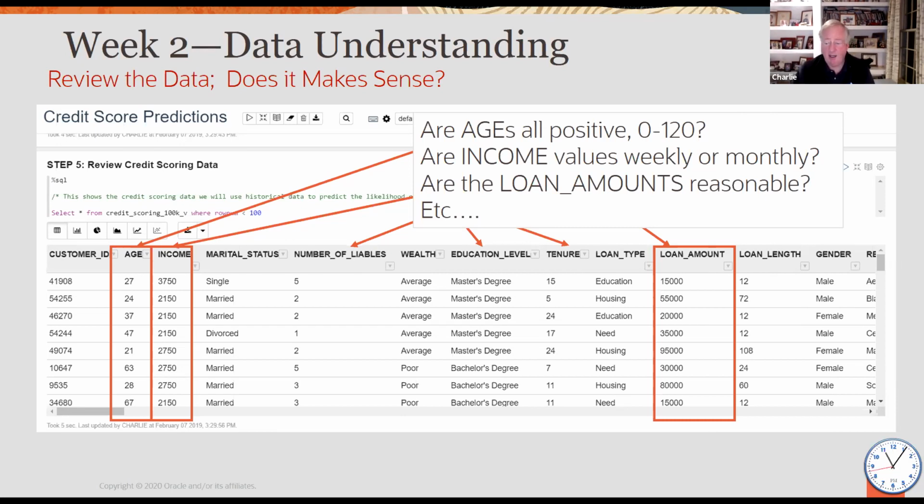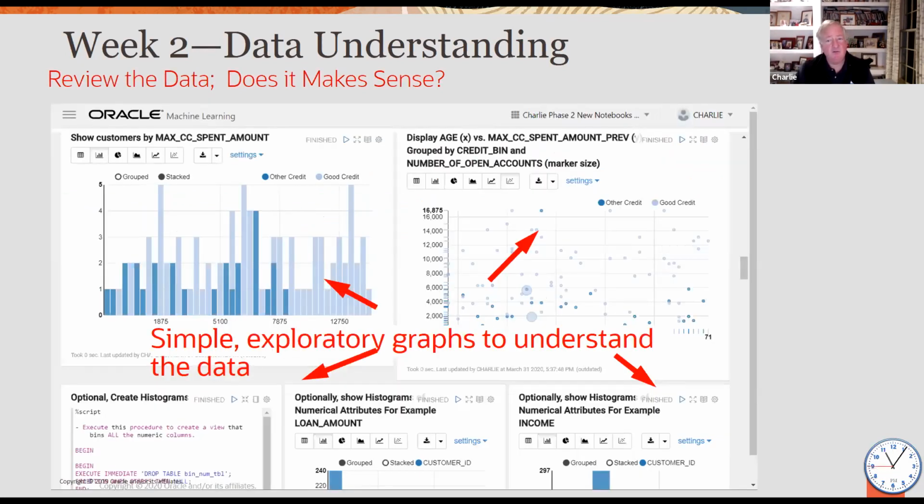So you want to look at the data. You might want to look at it in various graphical ways, simple exploratory graphs to understand the data, and in large part to validate the data, make sure it makes sense. That's what we're doing here, looking at the input data.